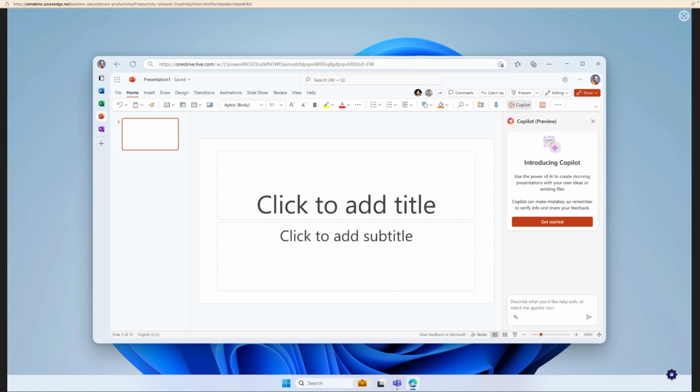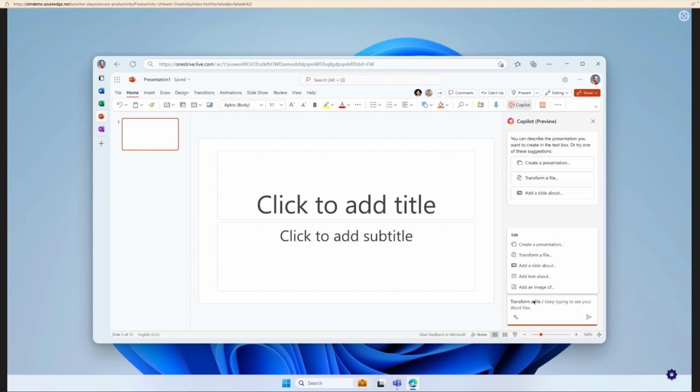So I want to get started, and I click the Get Started button in the Copilot view. Here we have a couple of options. What I want to do is add some text in here, and then from the menu we get, I want to transform a file. Next, I am going to choose one of the files that I want to transform into a PowerPoint deck, like this. And when I'm done, I'm going to send my instruction to Copilot.